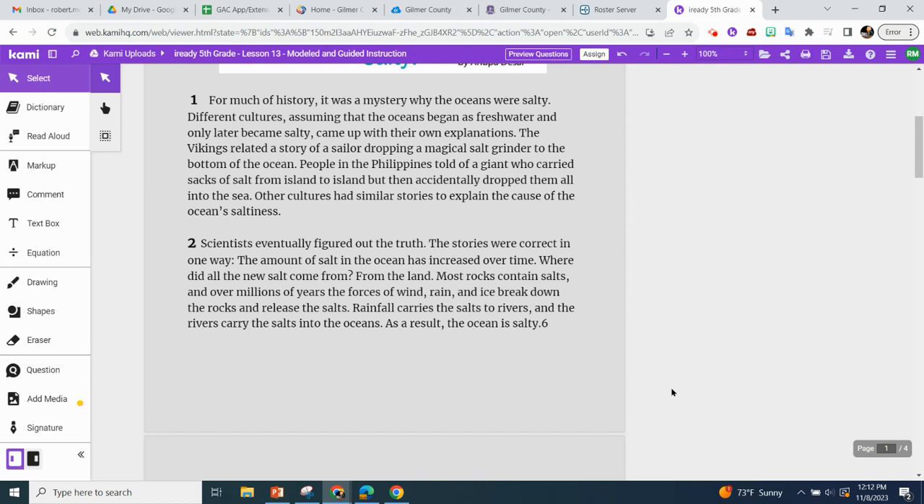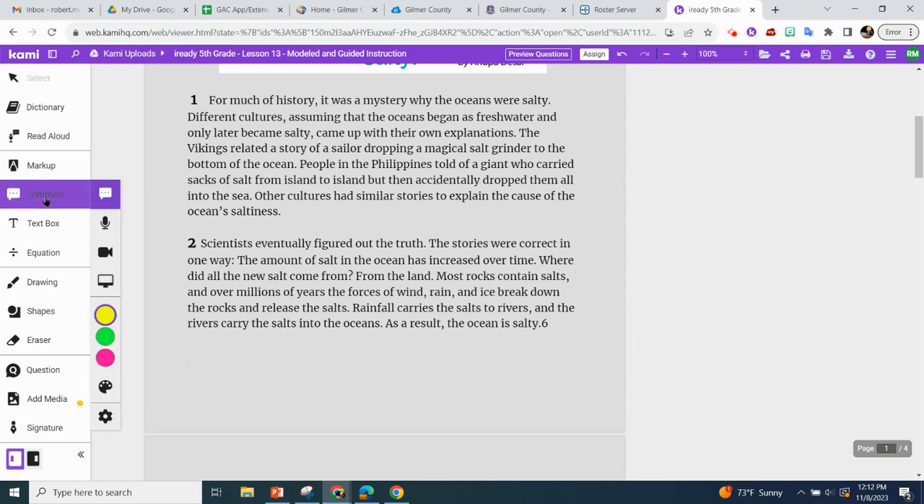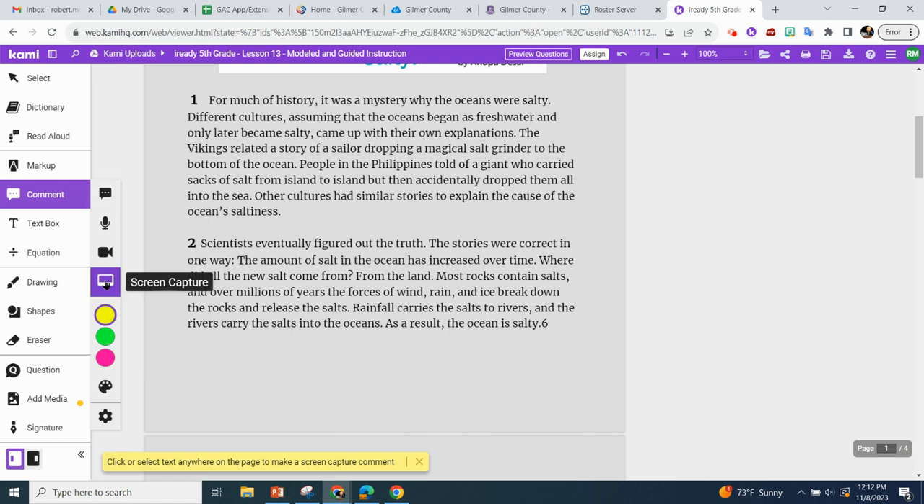In Cami, you can make a screen capture. To do this, you go to comment, and then you can choose from your different options: text comment, voice comment, video comment, or screen capture. Click on screen capture, and then you can choose one of these colored dots to mark your area.